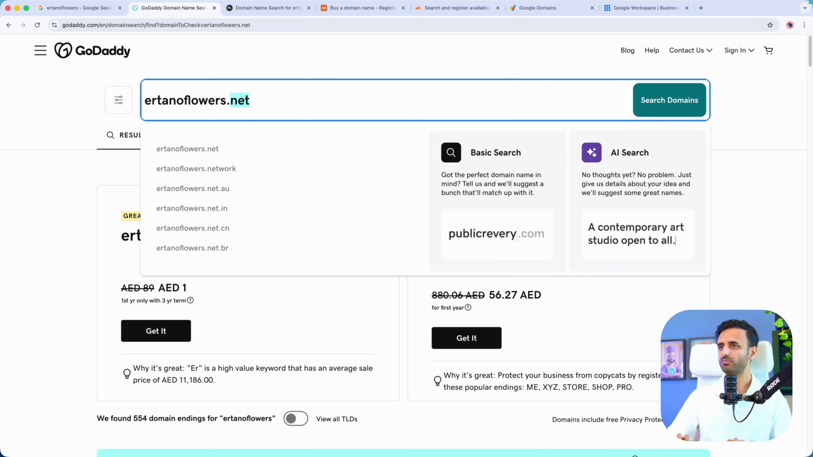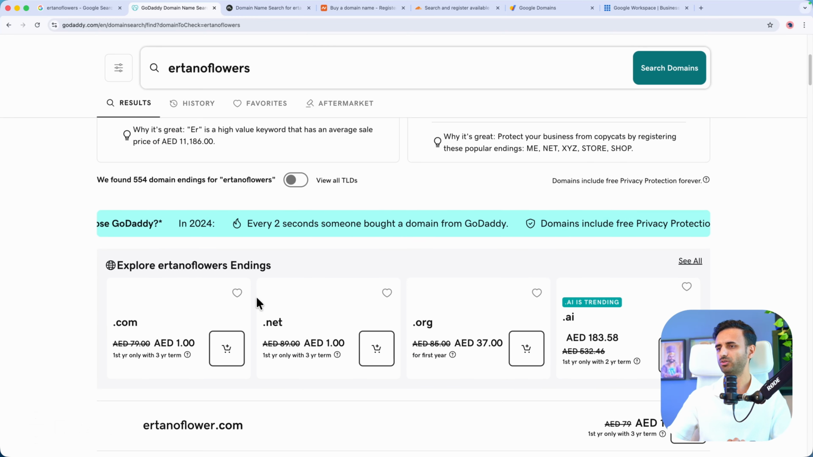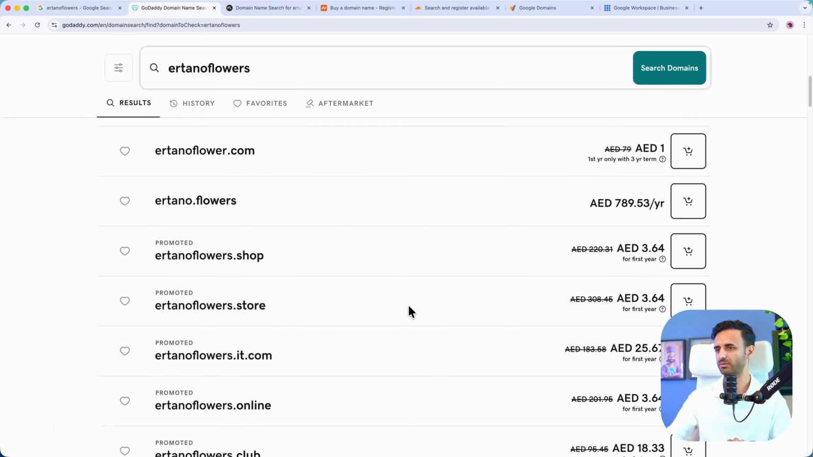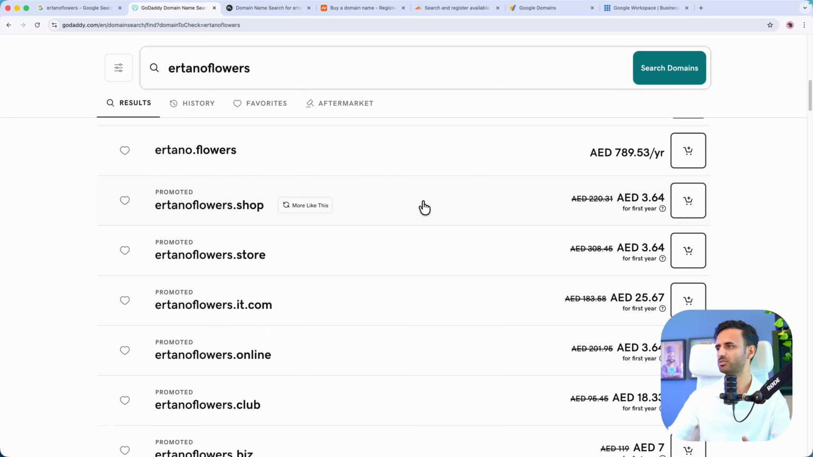So I'm going to register Ertano. I'm not going to register .com. I'm going to register, for example, ertanoflowers.shop. Yeah, it's not bad. But what I prefer is for you to register your domain as a .com domain name. So I'm going to add it to my cart.